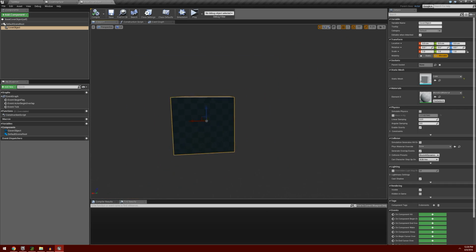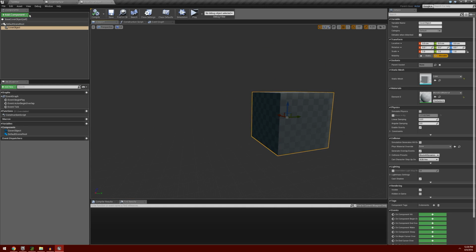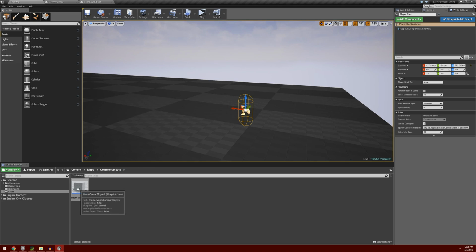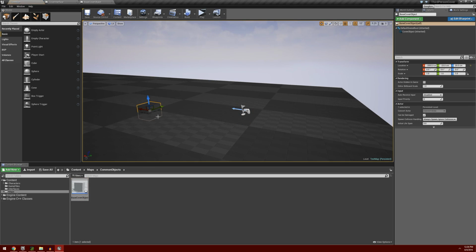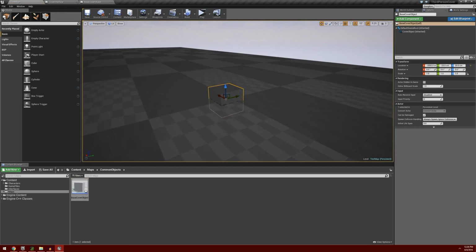One thing you'll notice is that the scene root is in the center of our cube. So if we go back to our map and we drag this object into the map, it is going to center up on the center of the object.